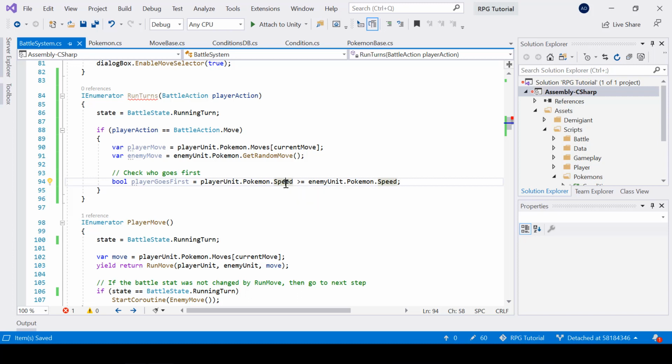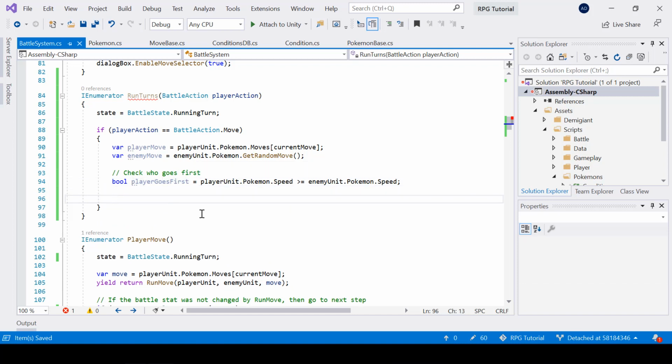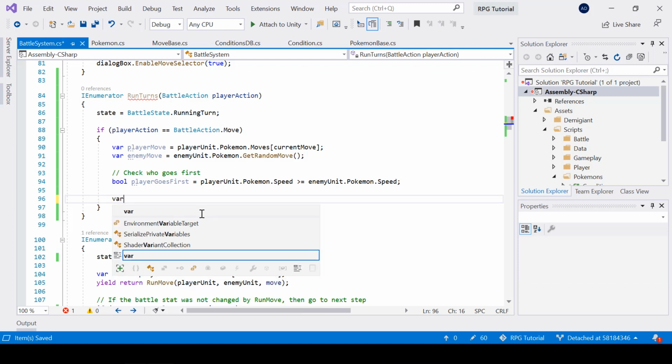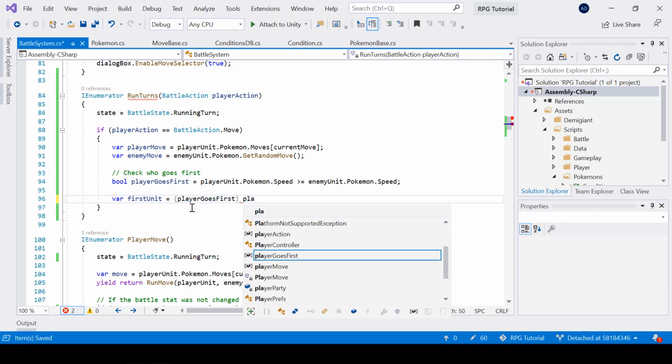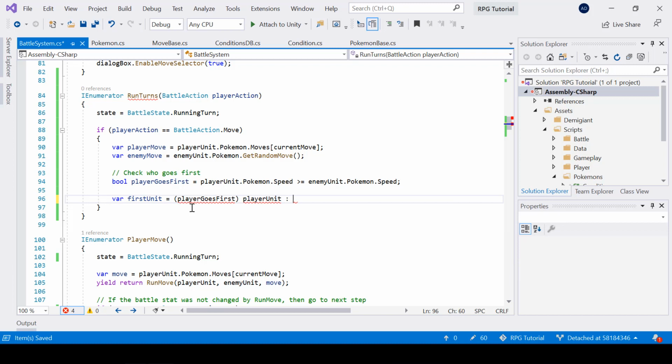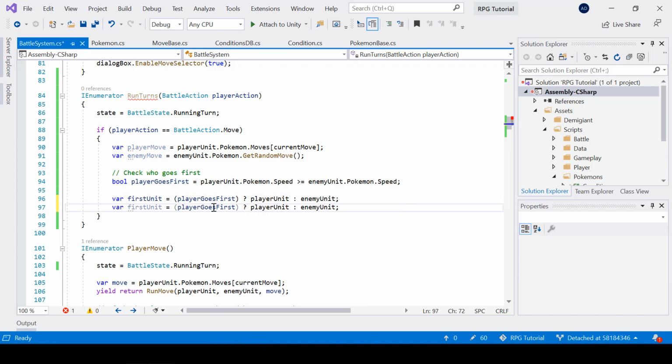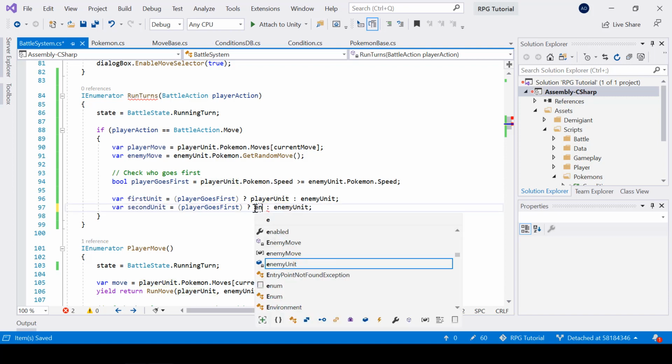Okay, so if the player's speed is greater than that of the enemy, then this will be true, and otherwise it will be false. So next I want to create variables to store the first unit and the second unit. If player goes first is true, then the first unit will be player unit. Otherwise, the first unit will be enemy unit, right? Similarly, let me also store the second unit in a variable. In case of second unit, it's going to be opposite.